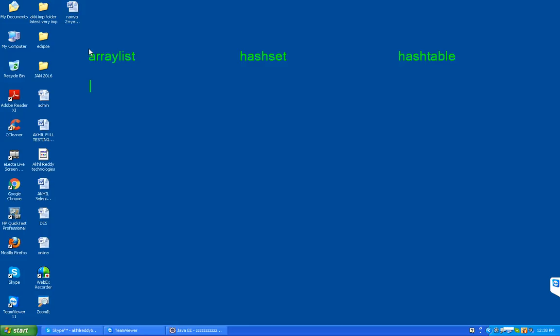Array list: the A and L should be caps. Hash set: the H and S should be caps. Only.